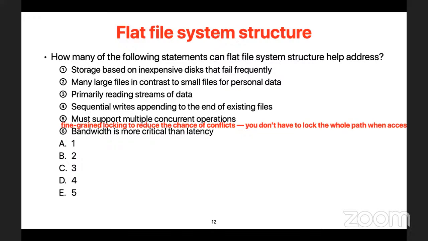So actually a flat structure is really good for supporting concurrent operations because all you need to do is to lock that specific table entry that's related to the file that you are accessing, then all set. And others sharing the same directory can still work on other files without having problems. So this one is actually a good one to support concurrent operations. So how about the last one?